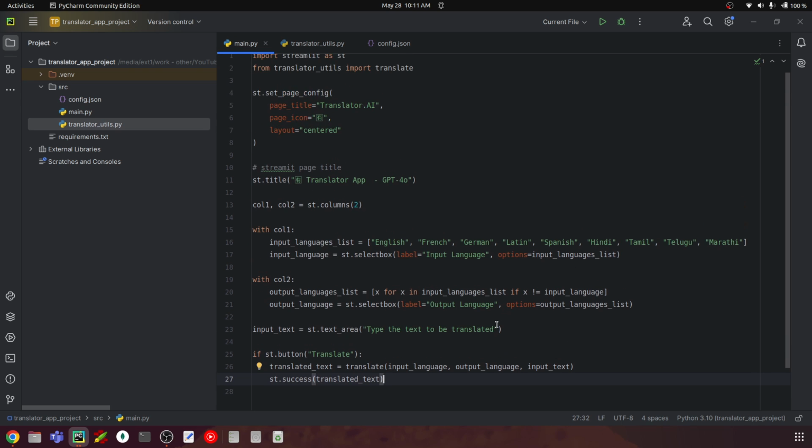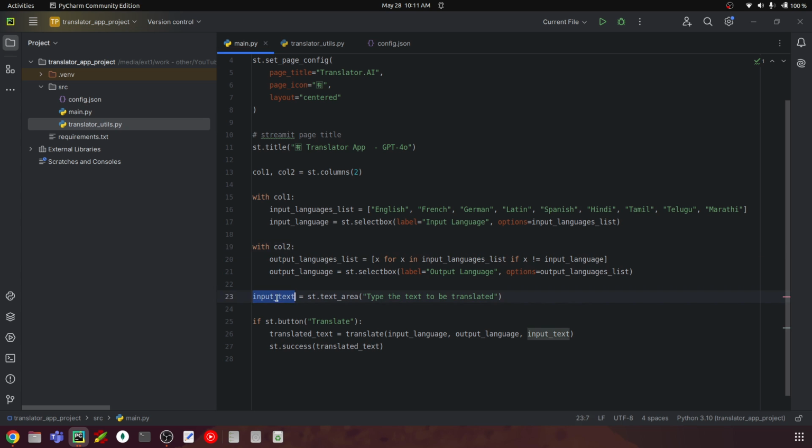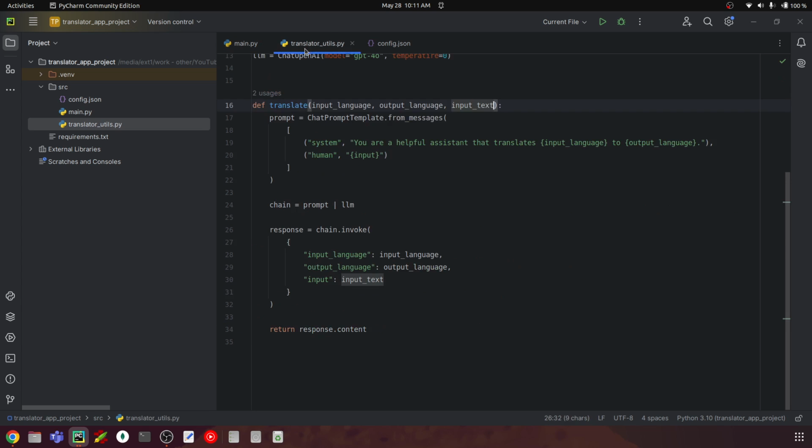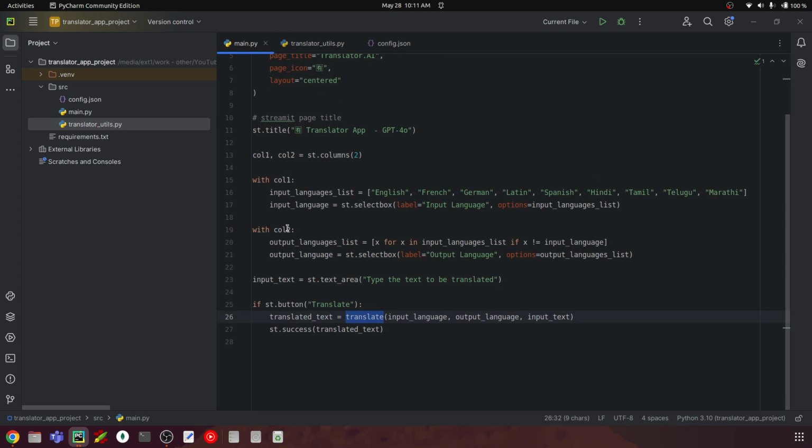Okay, so we have this, let's understand the code. So first we are setting up the page configuration, Streamlit app titles, and the left should be column 1 where we are displaying the input languages. Output languages should display all the languages except the one the user has selected. So that's the second column, and then the input text box where the user is going to type in something. And finally we have this translate button that will call this function, which is in turn invoking this API with this chat prompt templates and all those values and so on. And finally it's returning the result that is stored in this translated text, which will be displayed using this st.success.